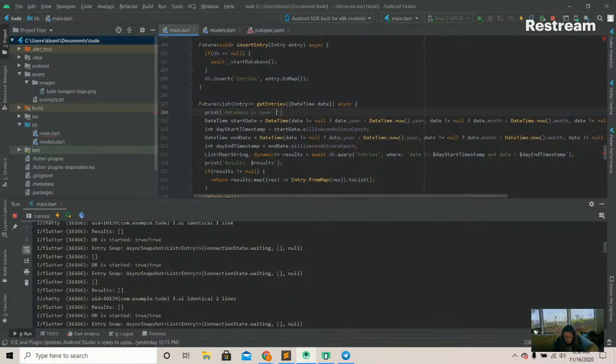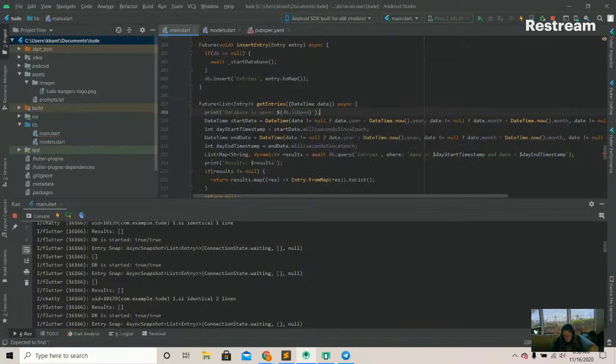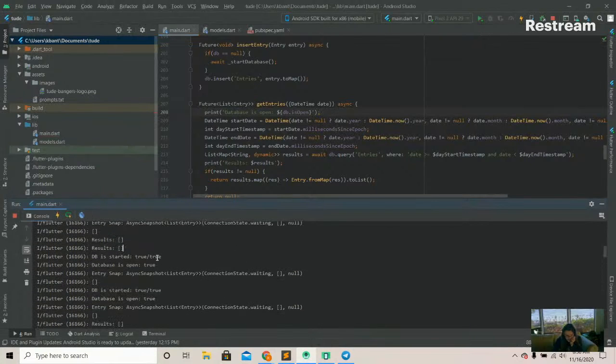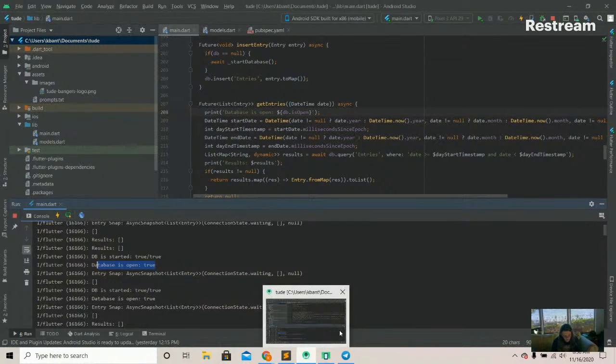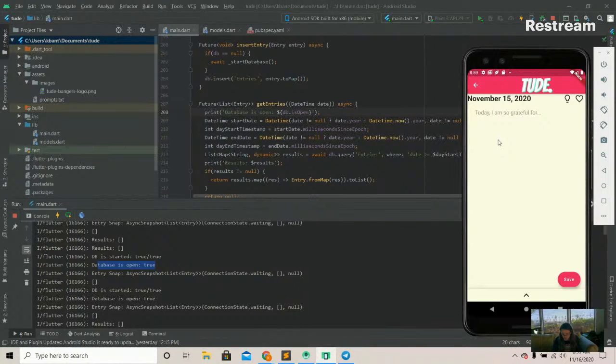So at least make sure this DB is open on these gets. DB is open, true. So I guess it's just not returning anything. So maybe my database was deleted when I reinstalled the app, which probably makes sense, I guess. So let's just try to save something.